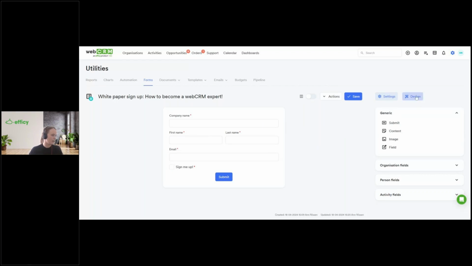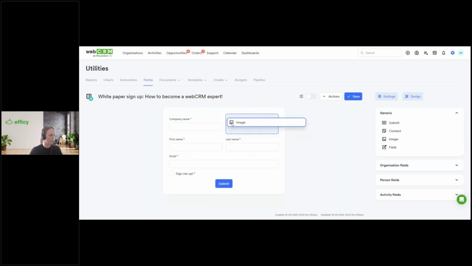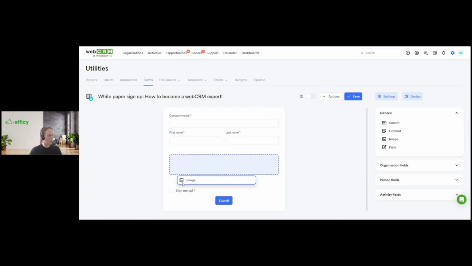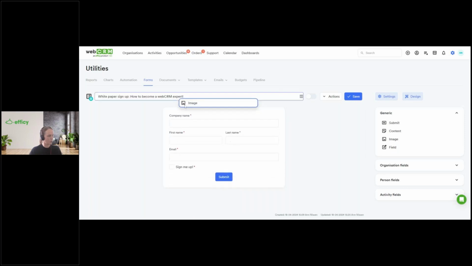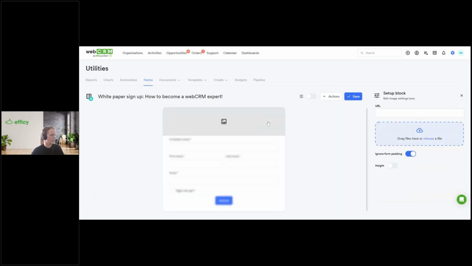So here under the design, we can work a little bit with how we want it to look. Maybe just to make it a little more nice to look at, I can add a picture, and then I can just drag and drop it here. And as you can see, I can put it wherever I want to, next to a field, over or in between the ones that we already have. But I will just put it in the top for now.